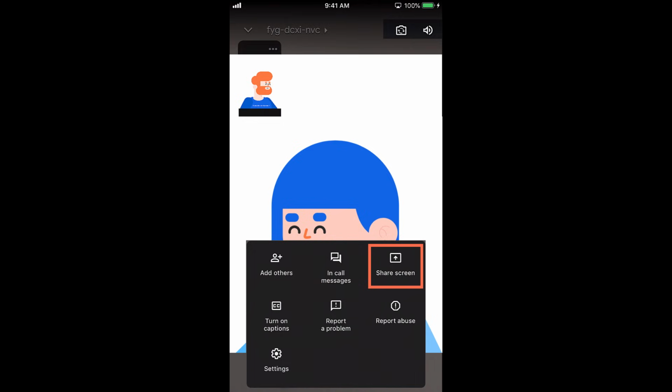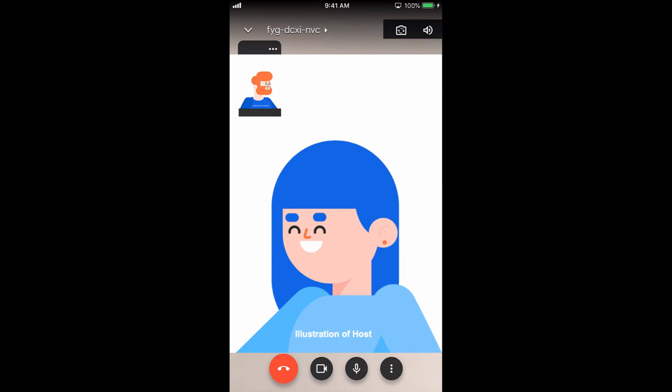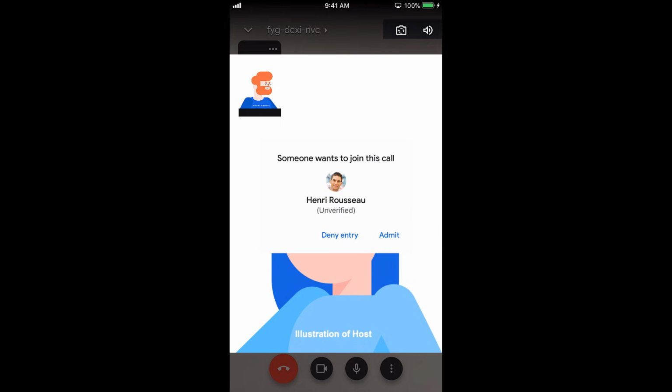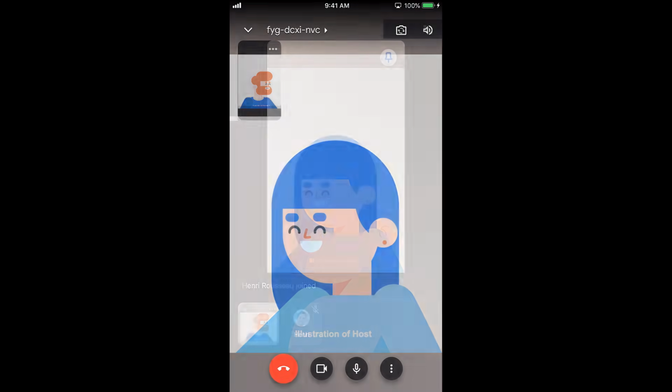It's different from the desktop process because you can't choose a browser tab in the mobile app. The whole screen is shown. Before selecting this option, make sure your phone or tablet is presentation ready. Two features that are not available on mobile is the ability to change your background and the ability to change the layout of your screen.